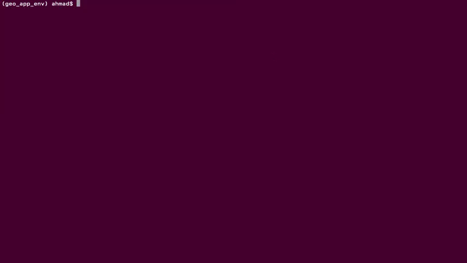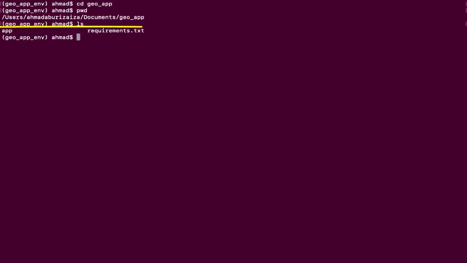Okay, right now we're inside the environment. Let's navigate to the working folder. So it's geo app. Okay, let us confirm here. We're under the geo app. Now let me type ls. As you can see, there's a subfolder called app, and there's the requirements.txt file that we used before to install the packages we need for this app. I have Visual Studio Code installed on my machine. So if I type code dot here, it will open Visual Studio Code on this specific path.